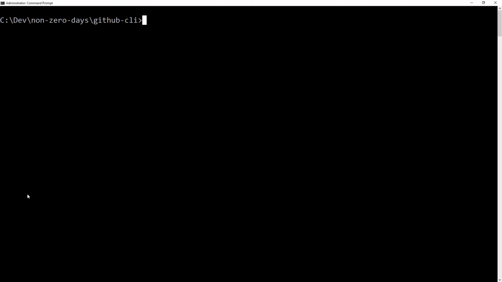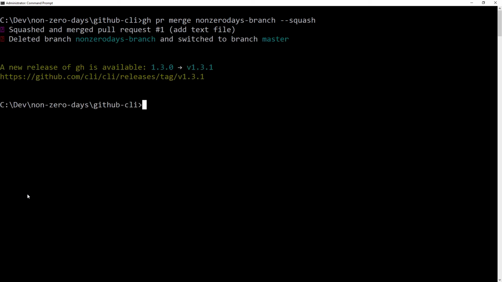All right, let's suppose that our pull request was reviewed and approved, and now it's our job to go back and merge that in. We can do that with the following command. So we're doing the GitHub CLI, pull request, merge. We're going to specify what branch we want to merge in and then how we want to merge it. So non-0 days branch, and then I want to squash it. That means move all of those commits to a single commit for the purpose of history. And we did it. Note that it also deleted the branch and switched us back to master.